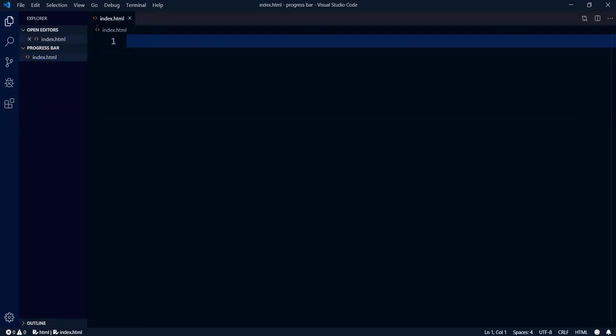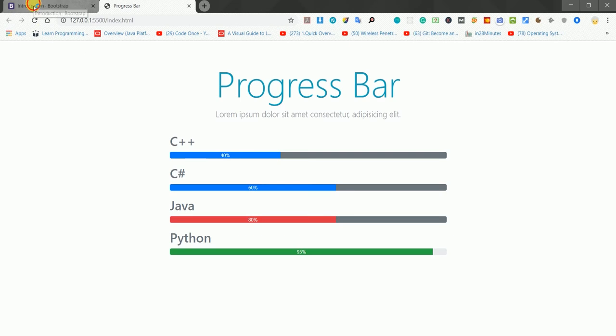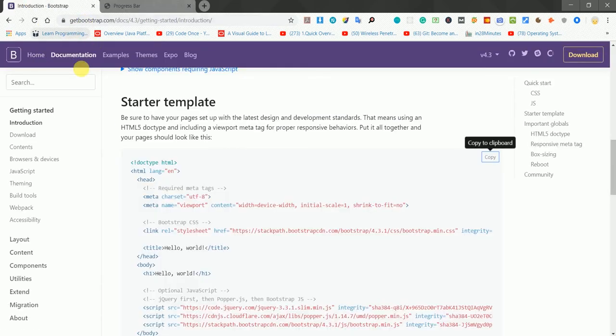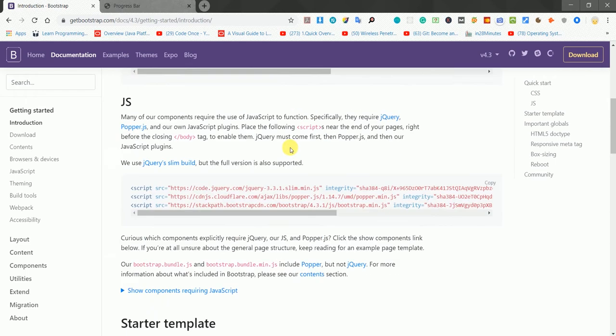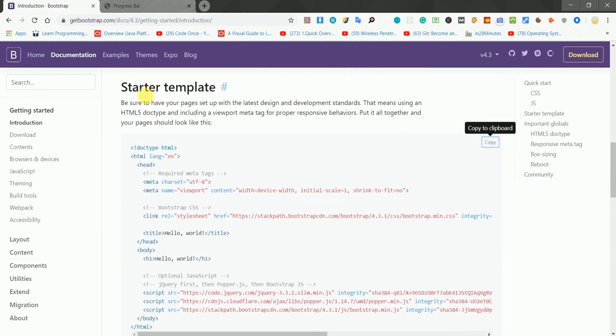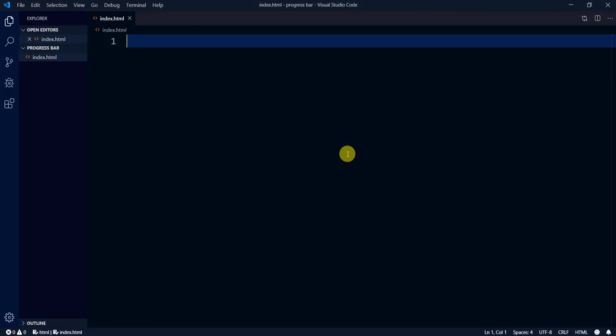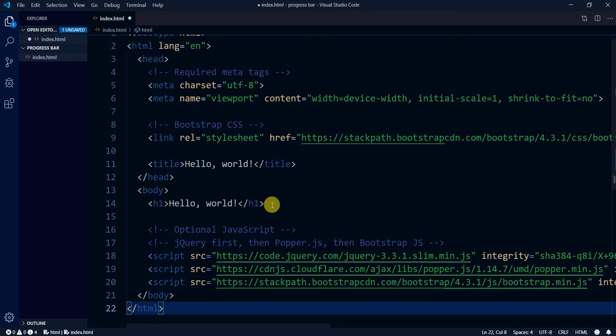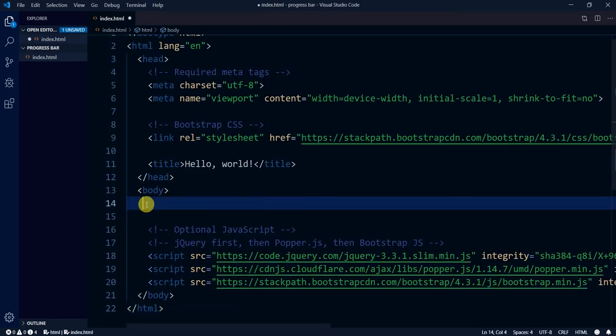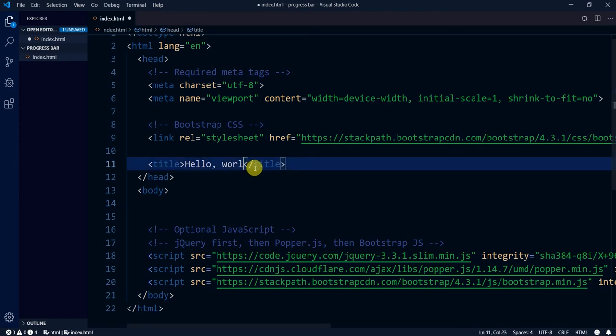And here I'm going to go to the Bootstrap website, getbootstrap.com, and copy this starter template. Here is the code. Paste it in your editor. I'm going to delete this h1 tag. I'm going to write in the title tag, progress bar.